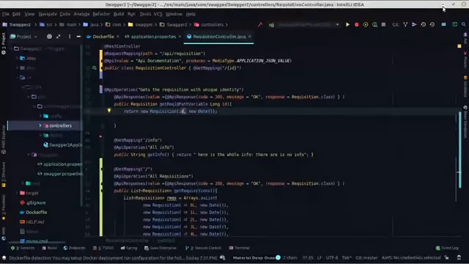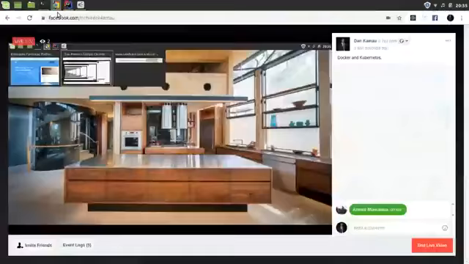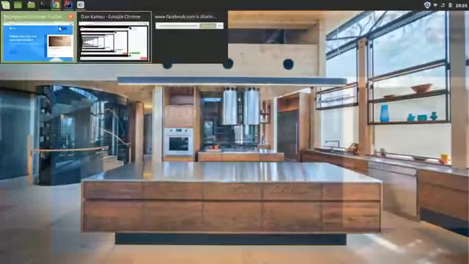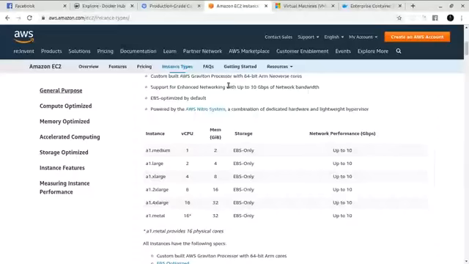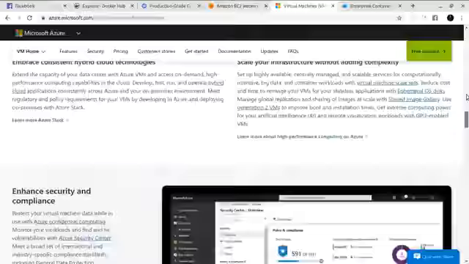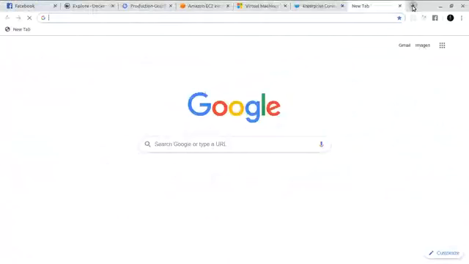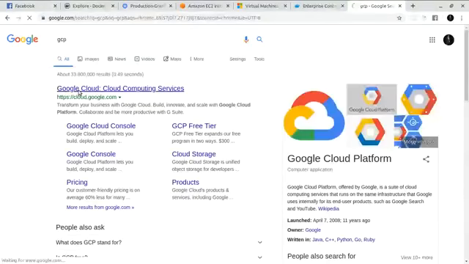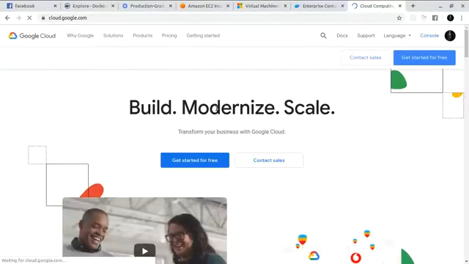One thing, we want to deploy it on the cloud. And when you're deploying it on the cloud, the cloud hosting, let me show you some cloud hosting here. You can have cloud hosting from AWS or from Azure. You can also have cloud hosting from Google GCP. This is GCP, Google Cloud. So you can deploy your application on this.